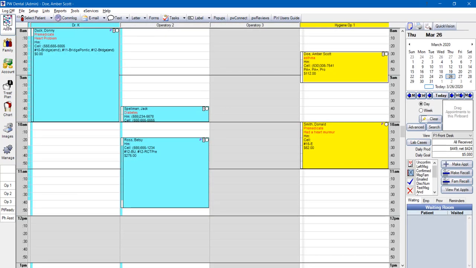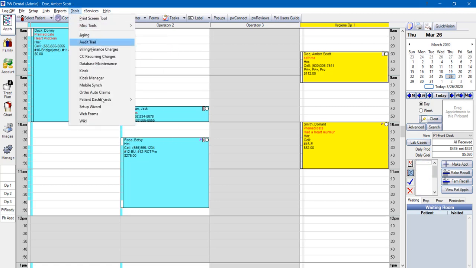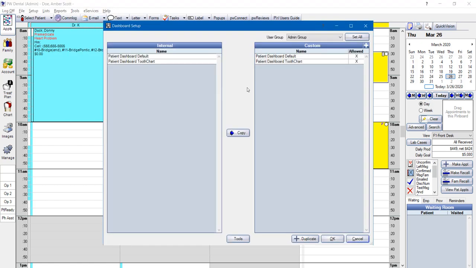So by creating a custom dashboard, specifically with just accounting information on it, you can click on Tools and then Custom Dashboard, and it'll allow you to see the information you want right away. So to create this accounting dashboard, I'm going to go to Dashboard Settings, and I'm going to highlight my dashboard default and click Duplicate. Now I can edit the sheet without completely reinventing the wheel.